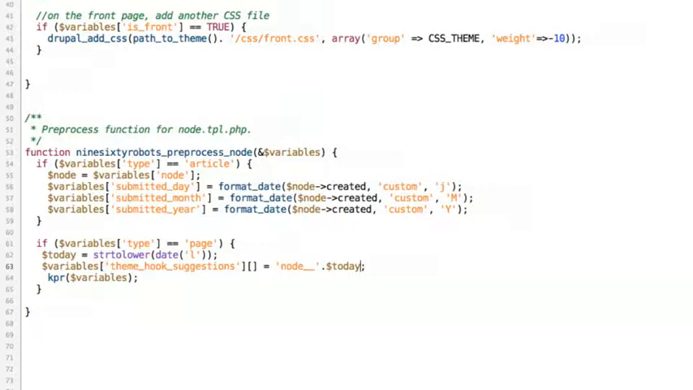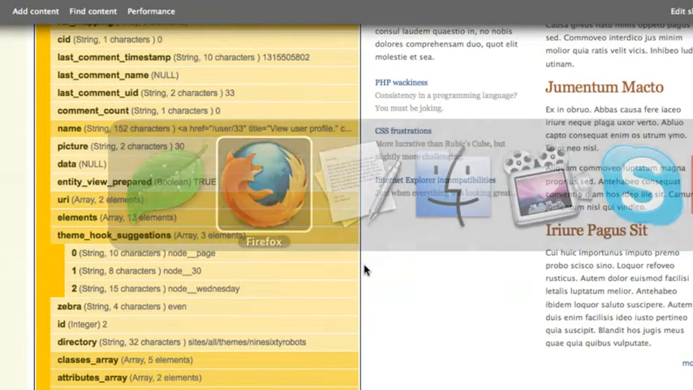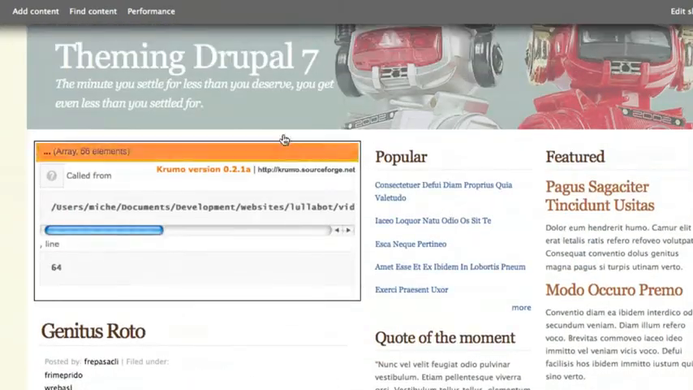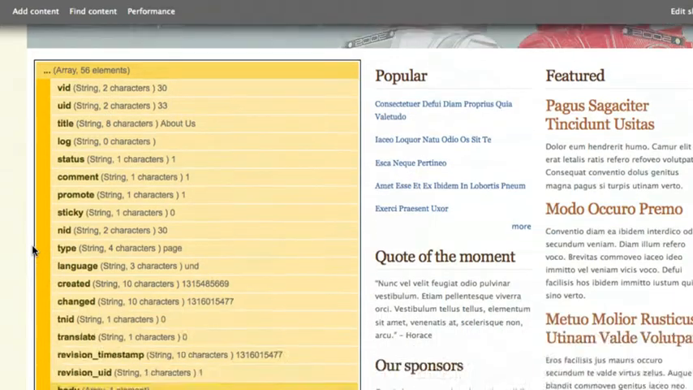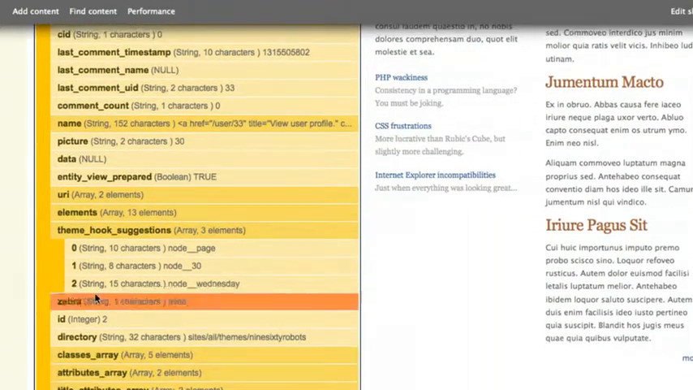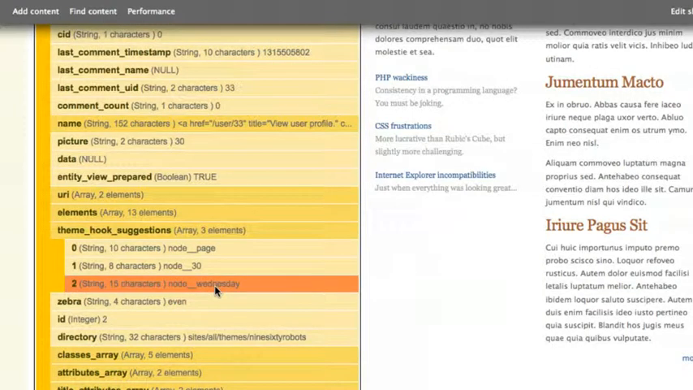So when I go back and do our KPR, it should actually be identical to what we originally saw since today is Wednesday. So let's go ahead and save. And we will refresh and take a look, make sure that that worked. And you can see, yes, Node Wednesday is still there. So now we've got this template suggestion. Let's go ahead and make a template.